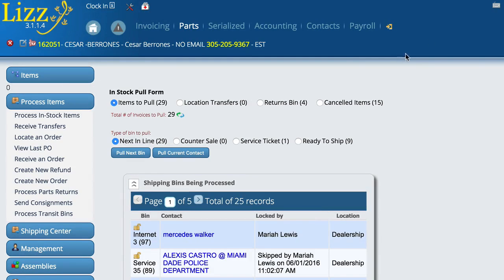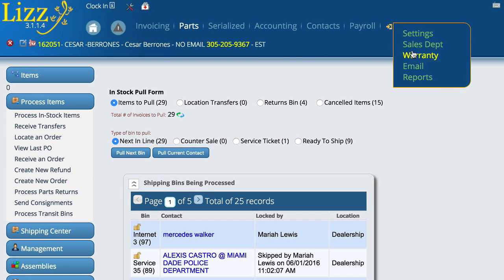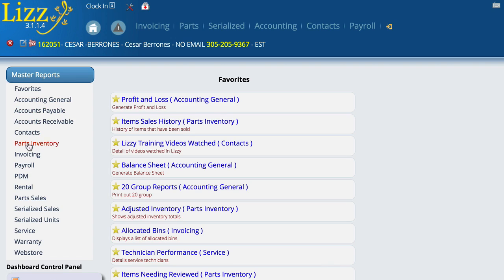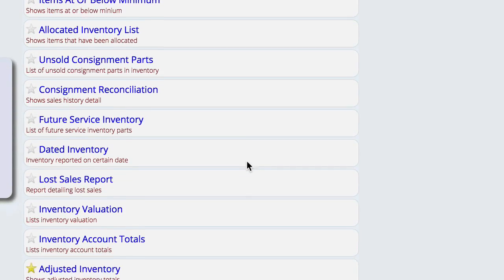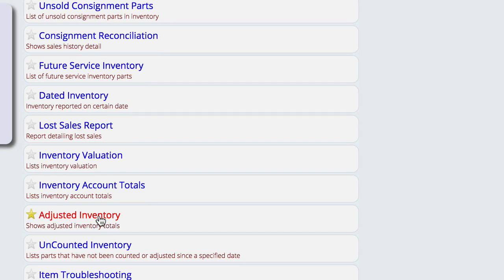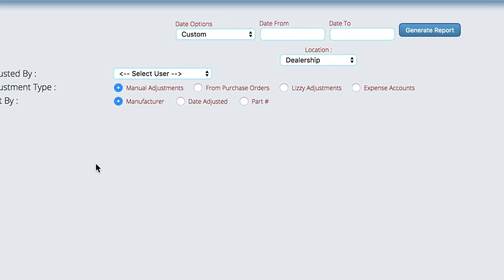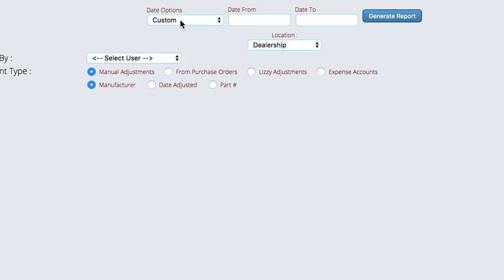Now, the next thing I want to do is go to reports and then to the parts department or parts inventory. We're going to scroll down here to adjusted inventory, and we're going to run this report. I would run this report every single day. I'd make sure that my parts manager was running it every day.